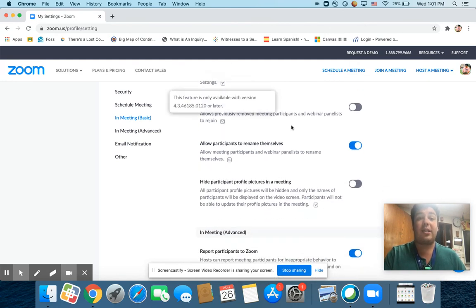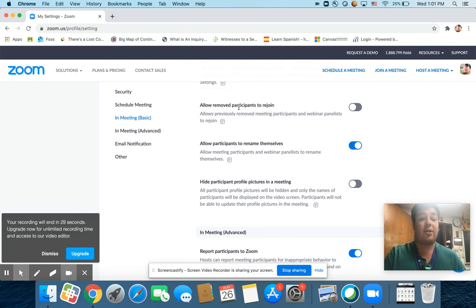Allow removed participants to rejoin. This is only going to be necessary if you accidentally remove someone from your Zoom room. If you remove them, they can't come in until you turn that on. So I'm going to turn that on because who knows what type of mistake I might make.